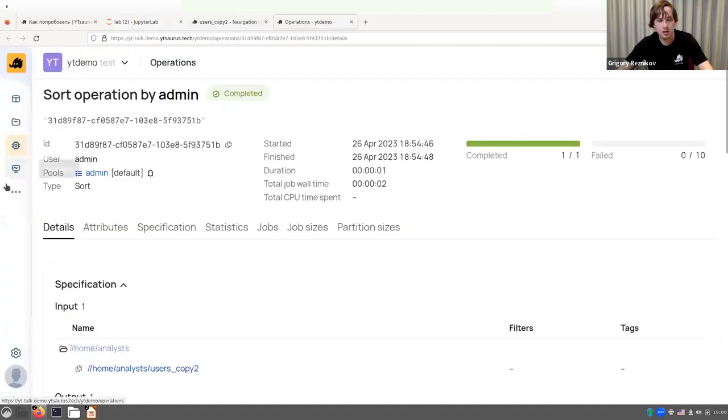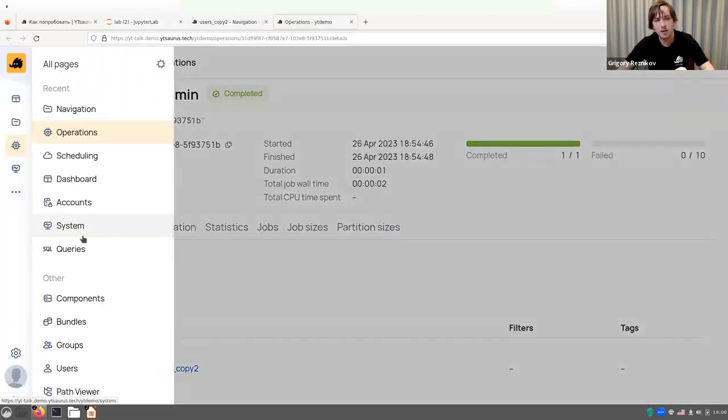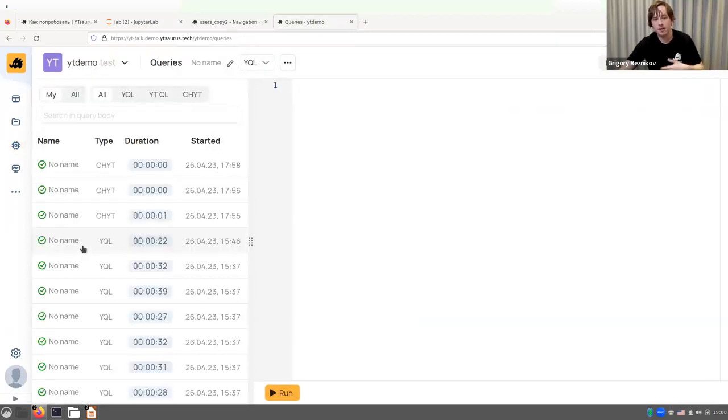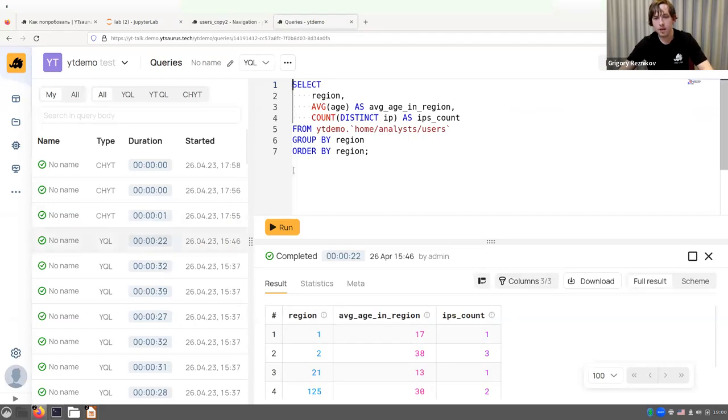Therefore, to launch them in the web interface, YTsaurus has a special query tab where you can make requests to YQL and CHYT. Let's try to take and ask some kind of request. For example, we have a table that stores information about users of a certain system, and we want to find out the average age in this region and the number of different IP addresses for each user's region. We type in the SQL query, select the engine, in this case it will be YQL, and run it.